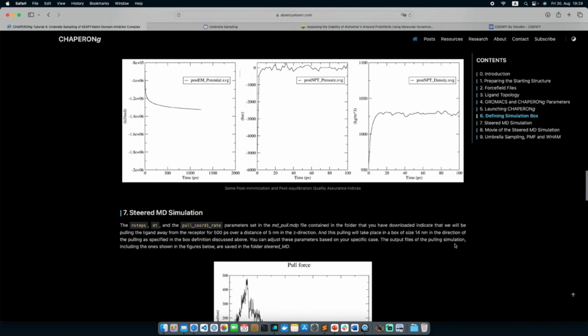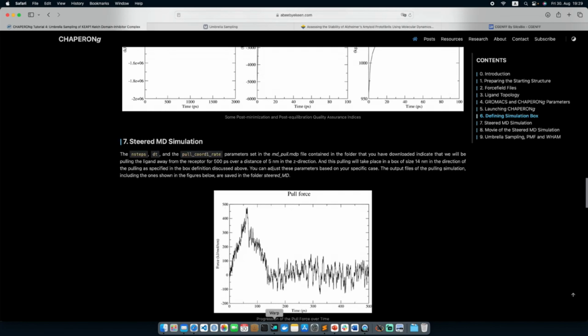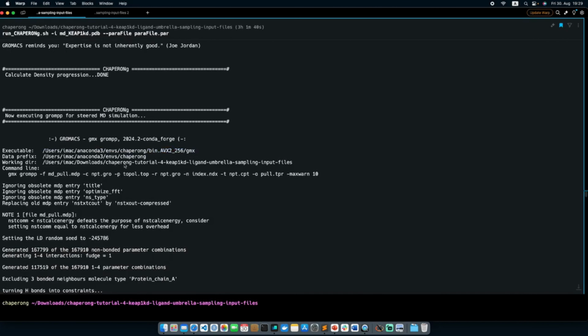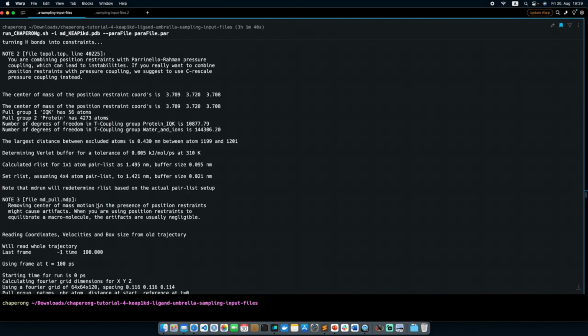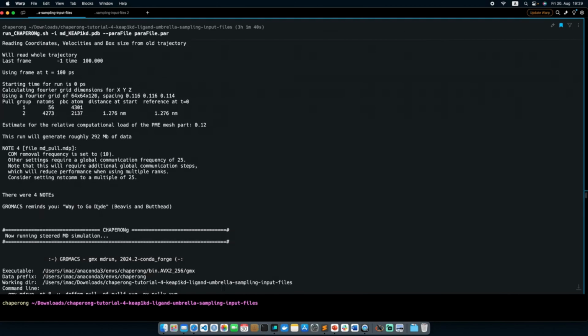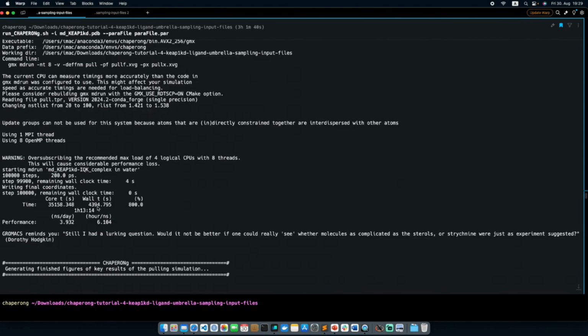The output files of the pulling simulation, including the ones shown in the figure below, are saved in the folder called steer.md. So here you can see I have already performed this MD calculation, and it took a good amount of time for me because I have been using CPU.